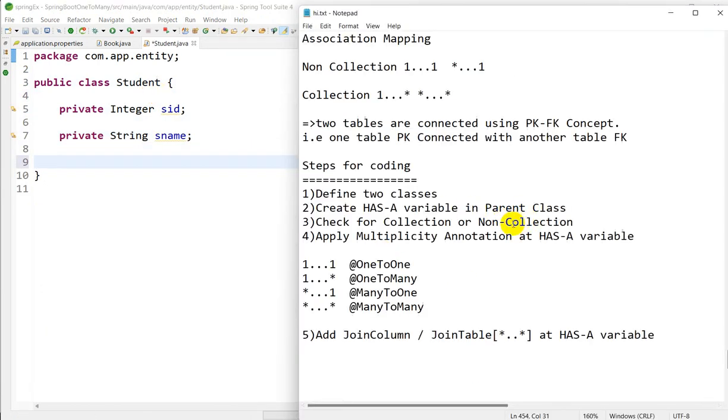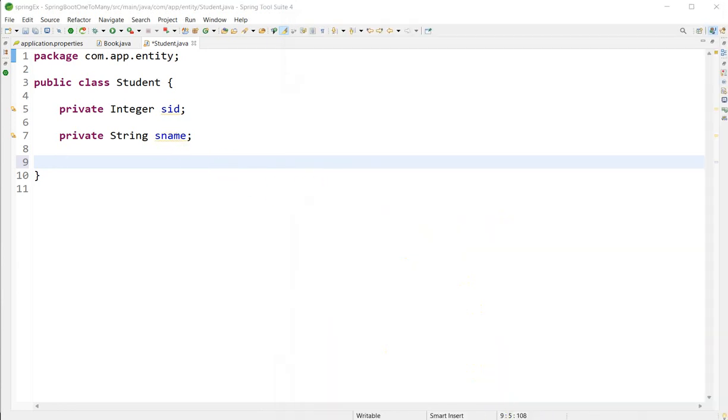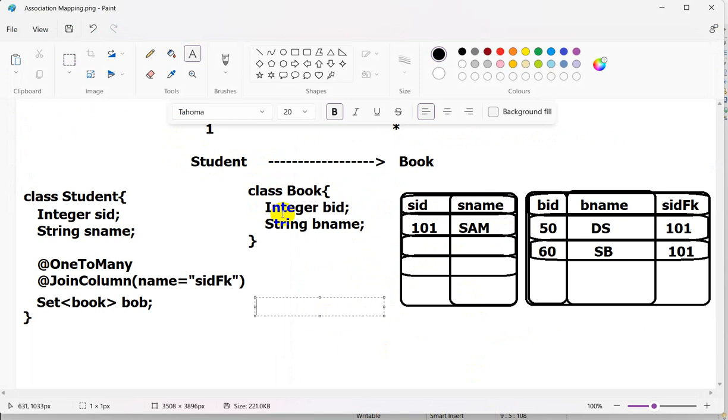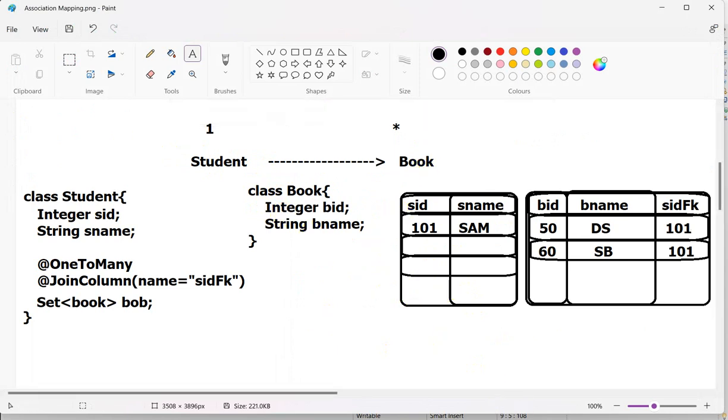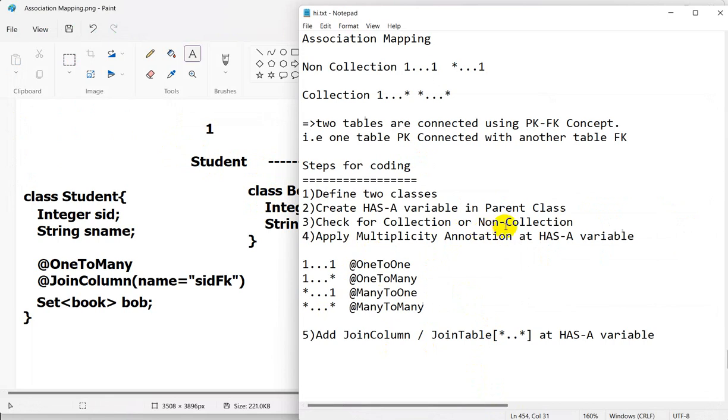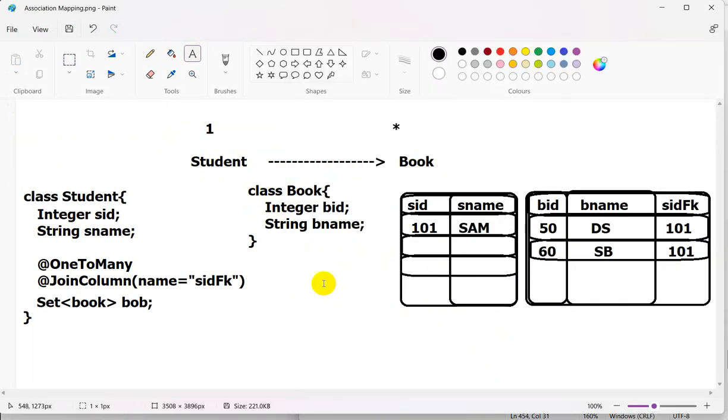create a HAS-A variable in the parent class. What is the parent class? Whatever is there at the left side, that will be taken as the parent class. So a HAS-A variable we have to take. Now here check for the collection or non-collection. Here we have to check for the collection, because one student can have different books. So for that reason, what do you have to take? This collection variable, Set of Book. We have to take Set of Book, because one student can have multiple books.